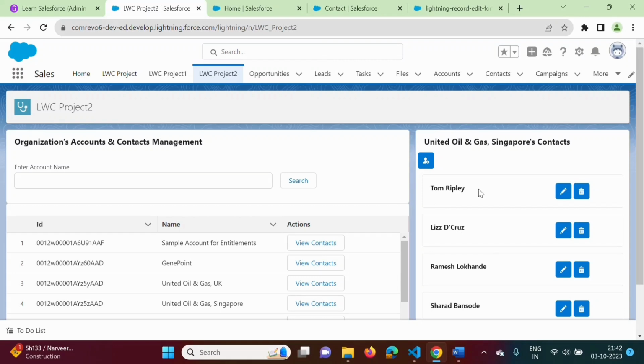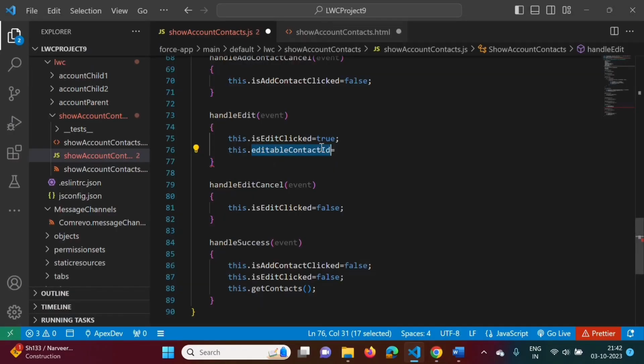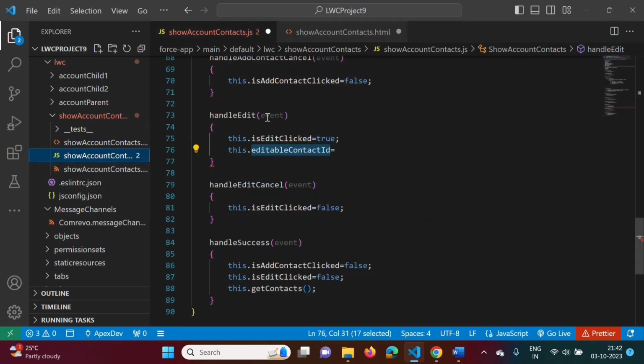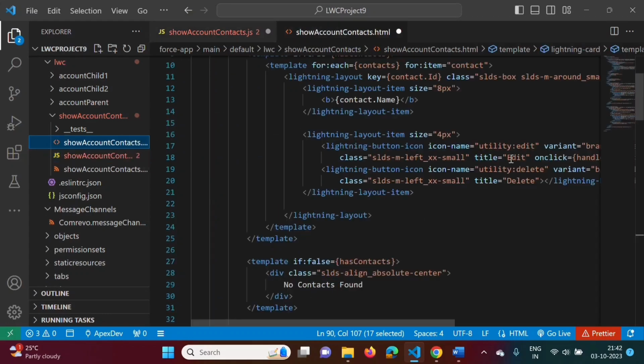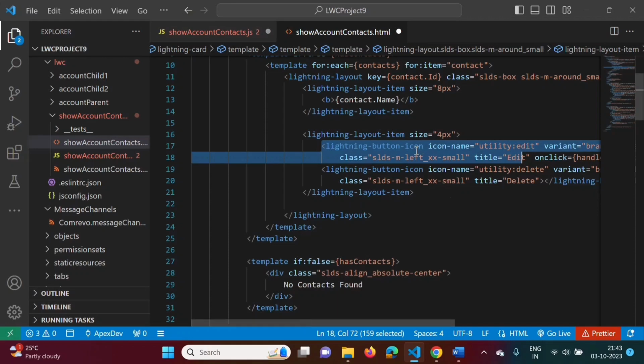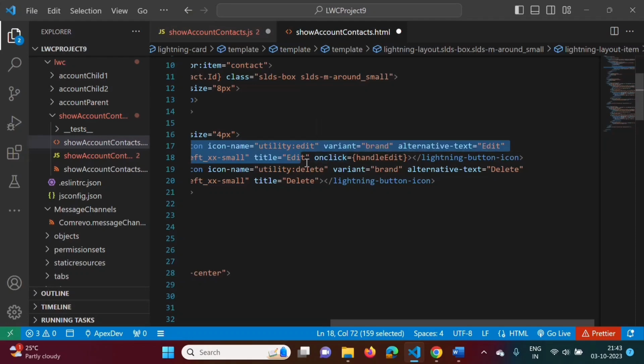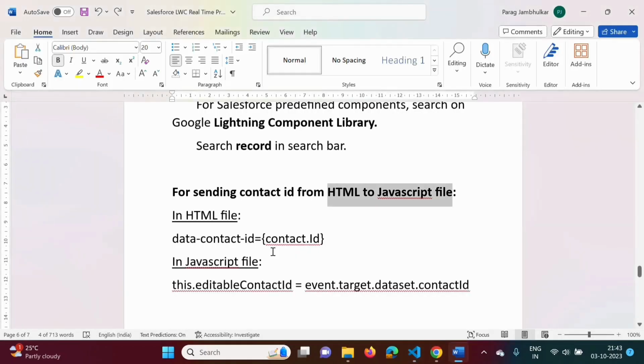So see, every record has some ID, right? So that ID we have to allocate here to this property, editable contact ID, and this property we are using here, right? Now see, how to get the value here in this JavaScript file. So see, this is our edit button, right? So when we click on this edit button, we have to pass the contact ID to the JavaScript file. Now see, how to pass the contact ID from this HTML file to the JavaScript file. So see, in the HTML file, we have to add one attribute, that is data-contact-id.